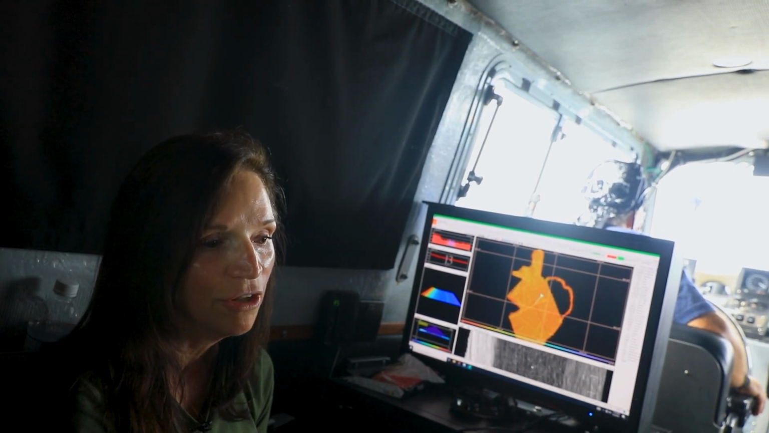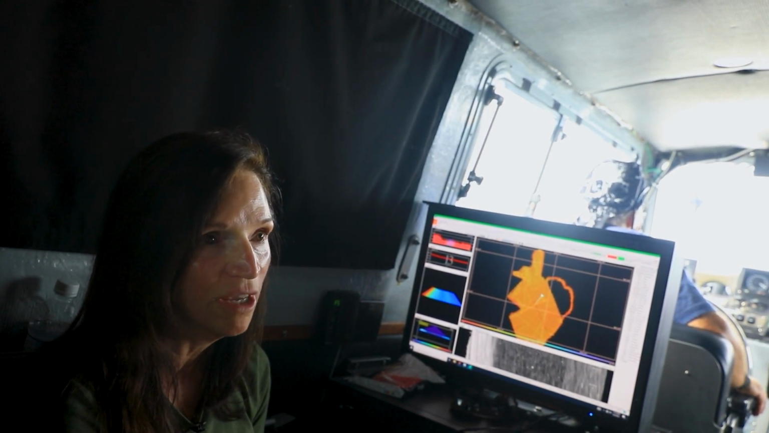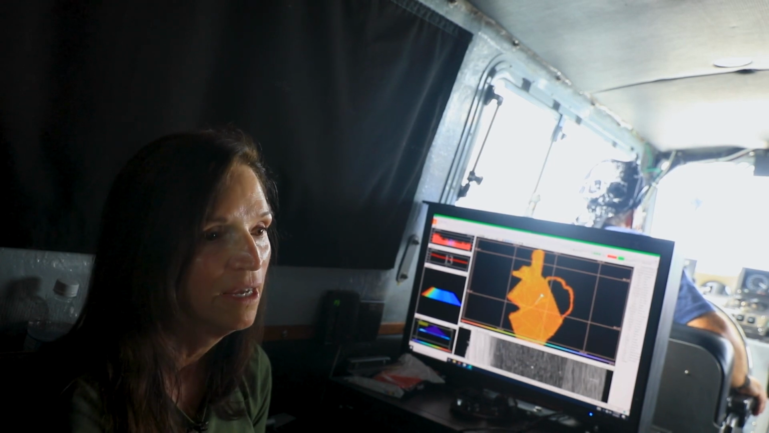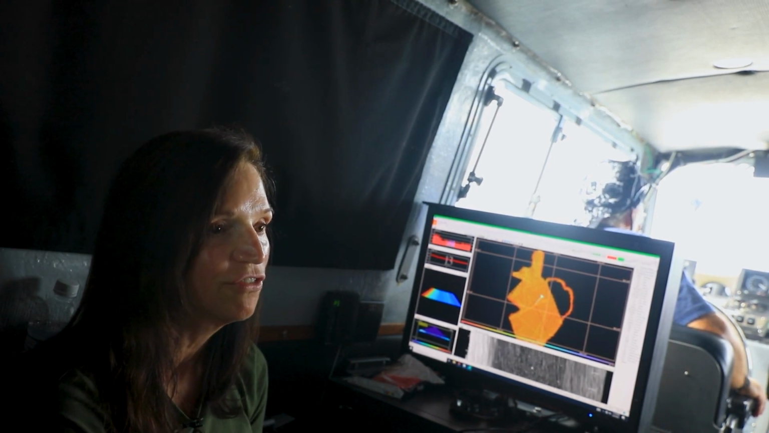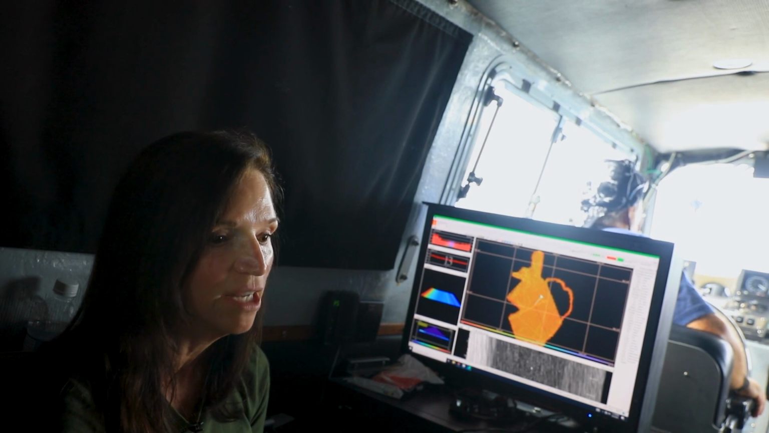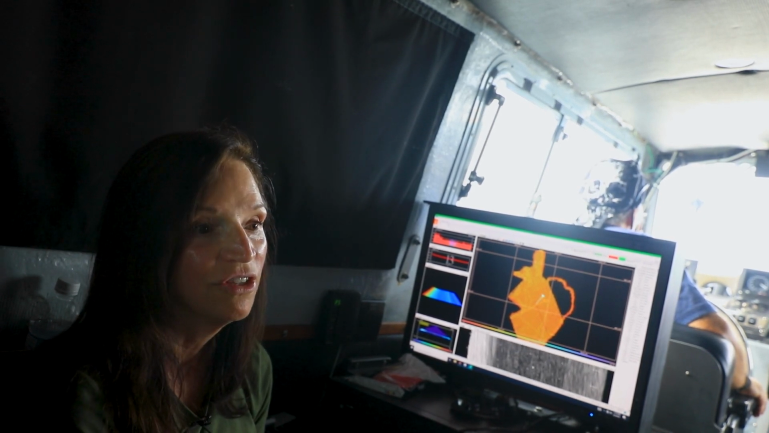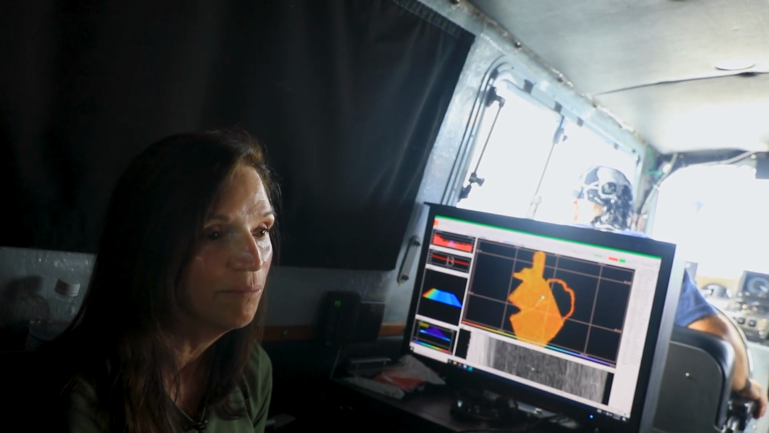We also have shallow test areas off of Saipan. There's some reefs and little shelves up around Saipan and Tinian that we use. So this is a really good location to do our baseline testing.